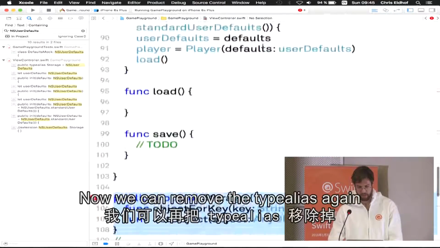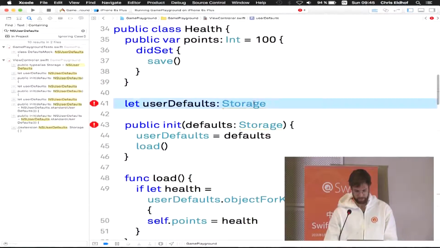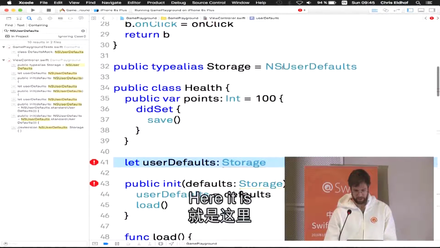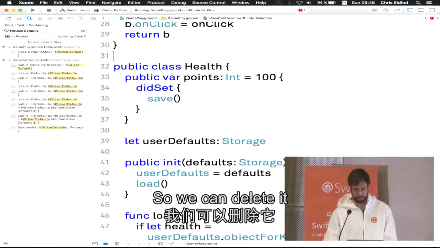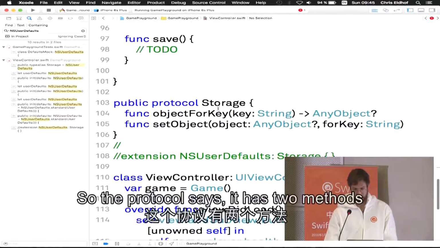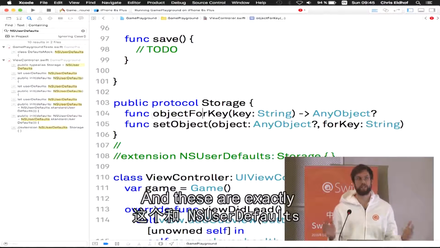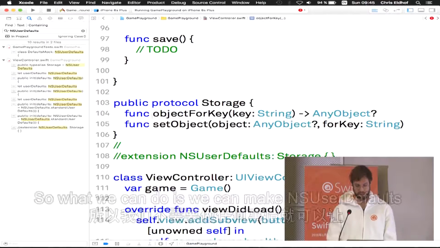Storage. Now we can remove the type alias again. Here it is, so we can delete it. And let's look at the protocol. The protocol says it has two methods, object for key and set object for key. And these are exactly the same as NSUserDefaults.